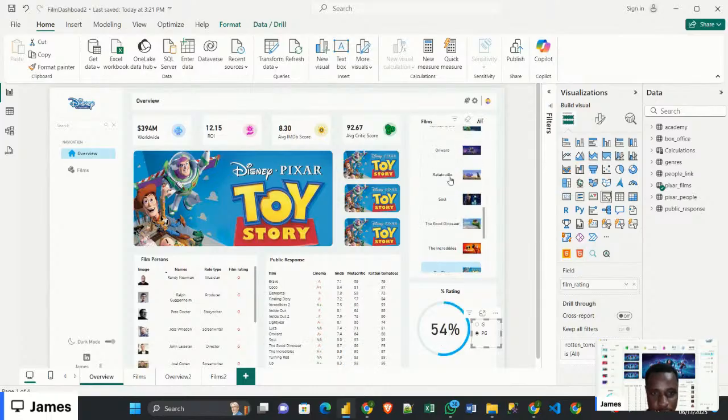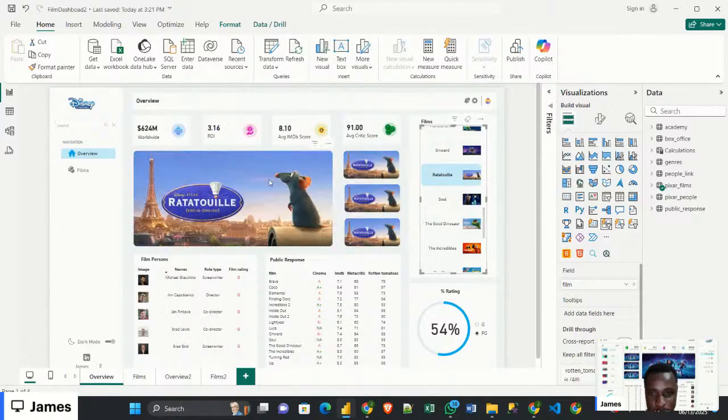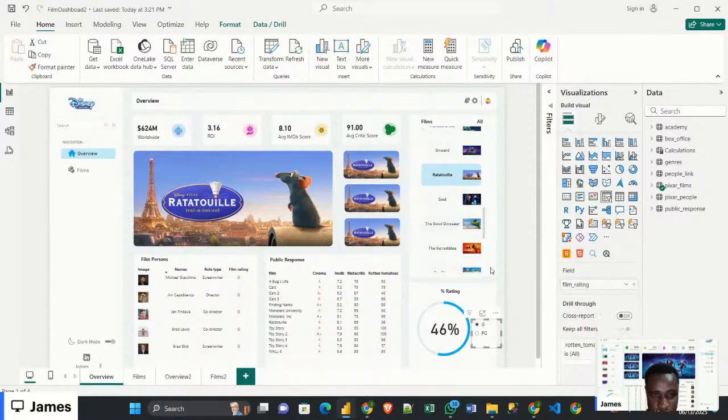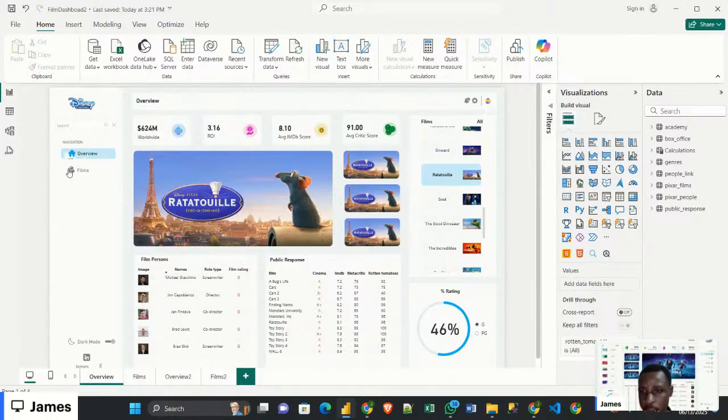So when I drill down, okay, I want to check another. Okay, now I'm checking for this cartoon. Almost all of them have the same PG and G rating like that. So that's how it works. Now let's move to the second page, the film page, right?